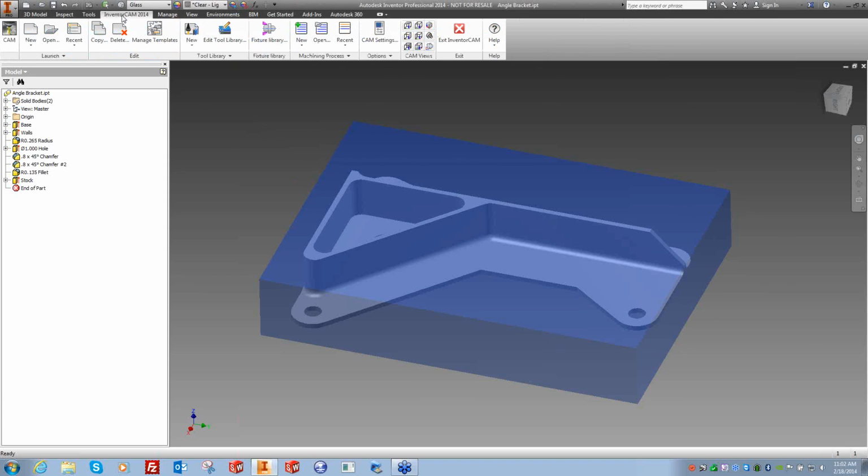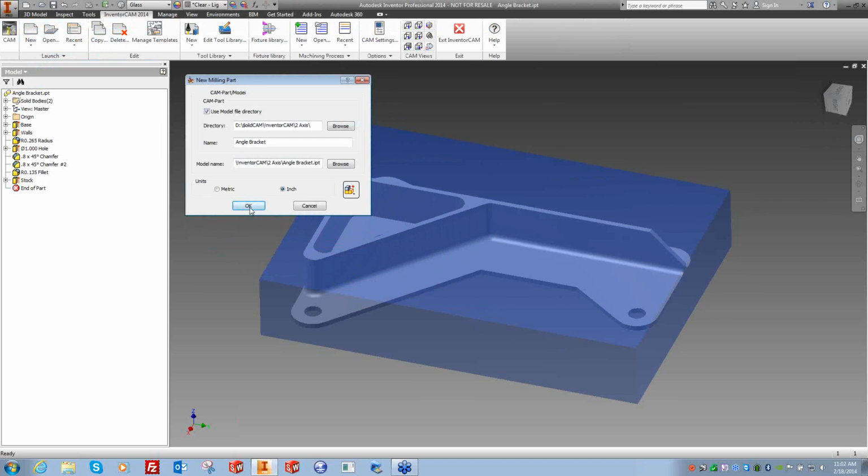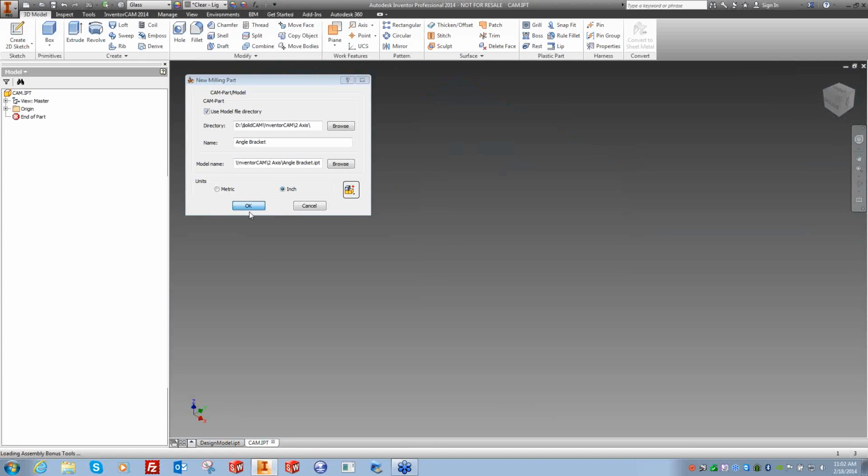I'm not going to talk about starting the CAM project because we've already discussed that in the other two classes that came before this. So I'm just going to get into this, and then we'll get into the actual programming.